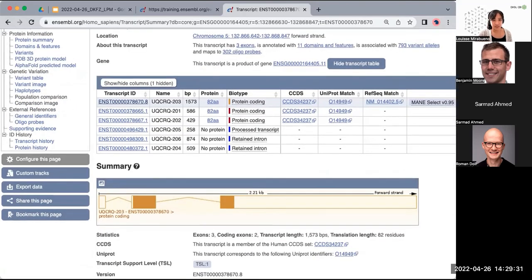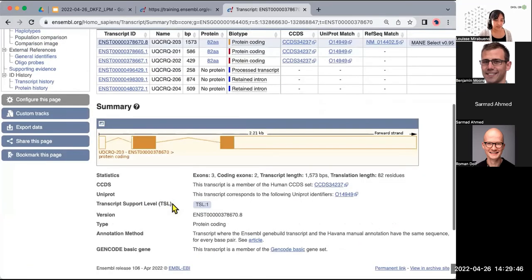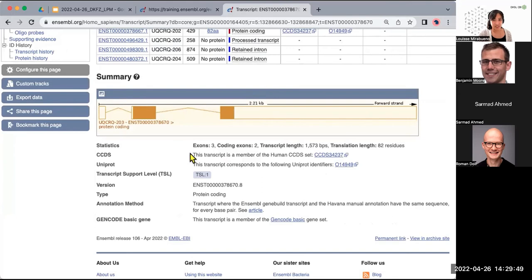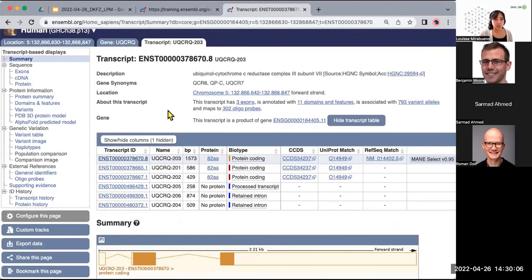If you scroll down, you'll see a summary of this transcript. Like before, we've got these boxes and lines, and the boxes represent the exons, the lines represent the introns, and you've got some more information and summary statistics down here. So here, for example, you can see the annotation method of this particular transcript. Similar to before, it has a number of different displays here on the left-hand side.